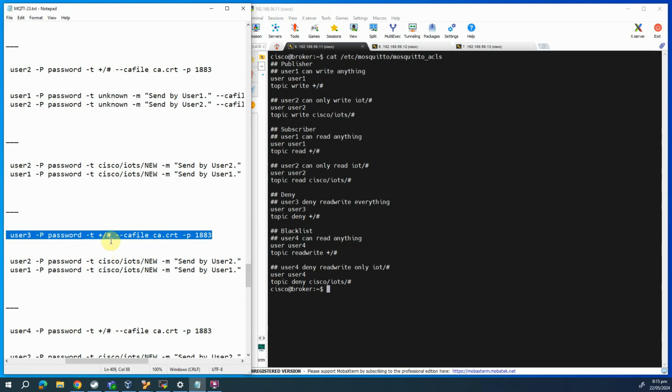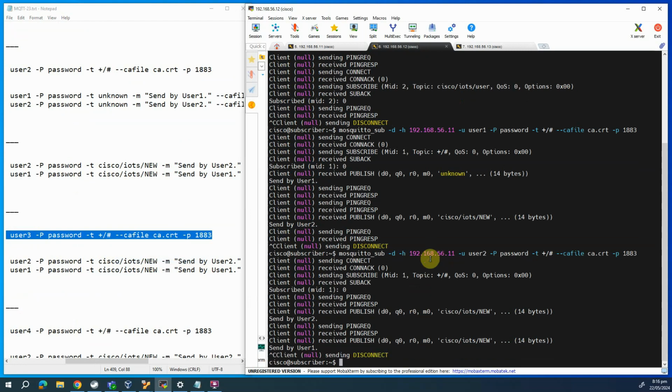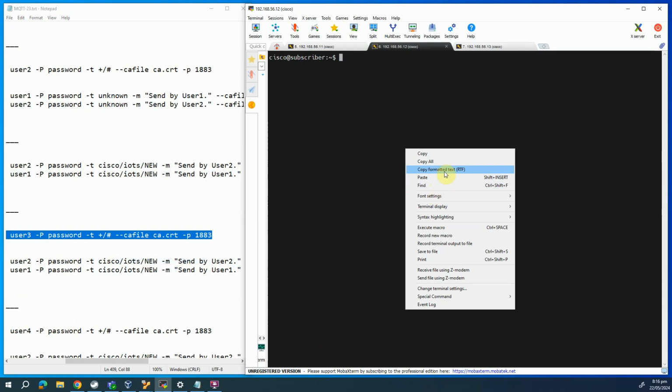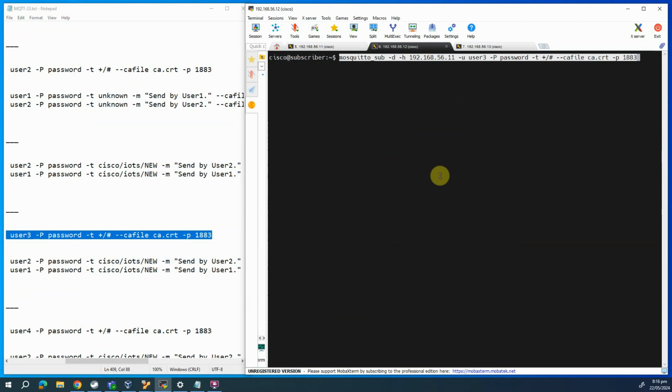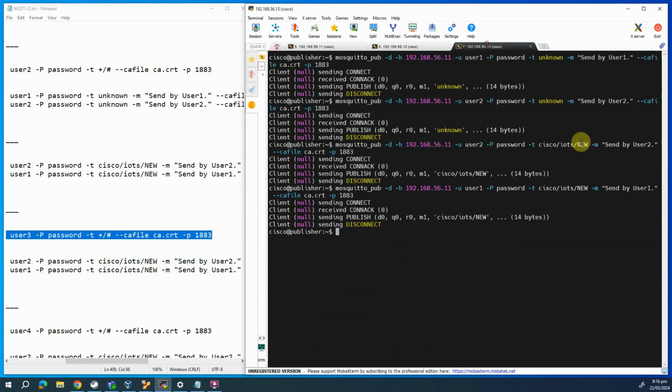Because this is user tree, no matter what you do, so this is user 2 finished already. So let's clear screen first. Let's go to user tree. Subscriber as a user tree already. Third user. Okay, cannot anything, so we can just try with the one that is a specific topic.